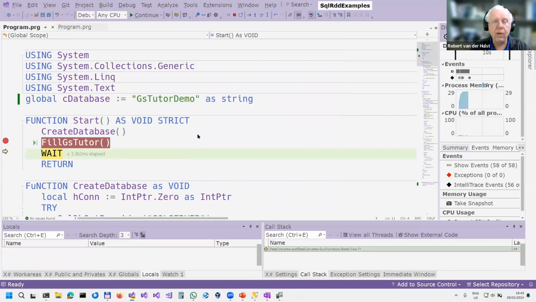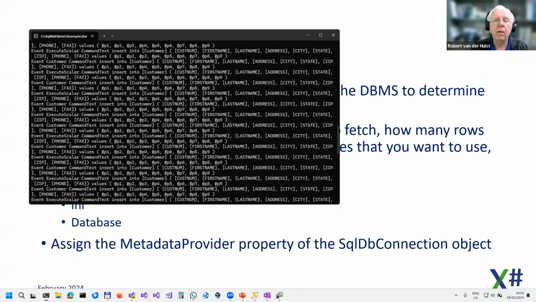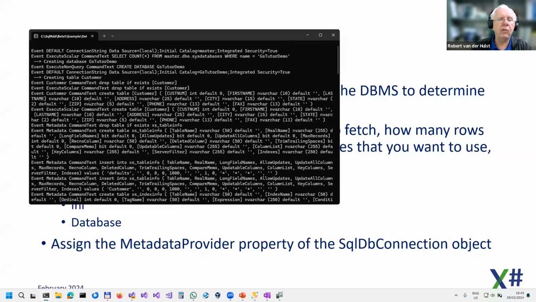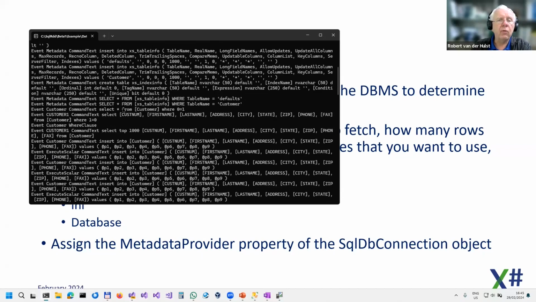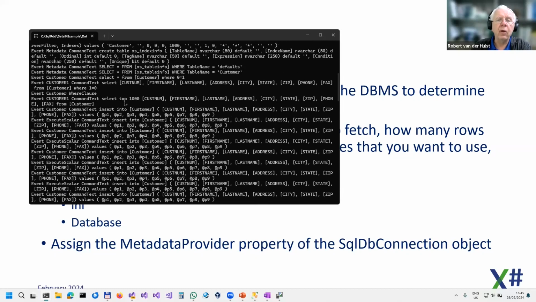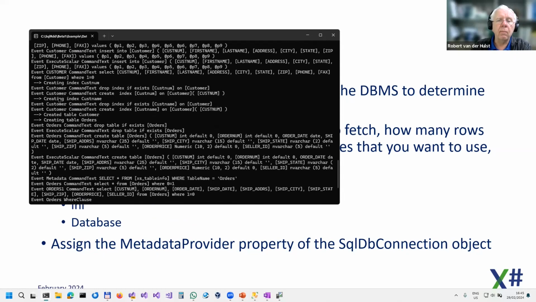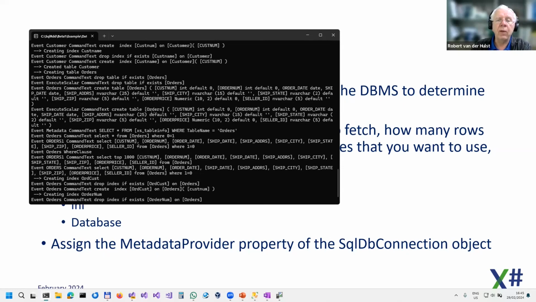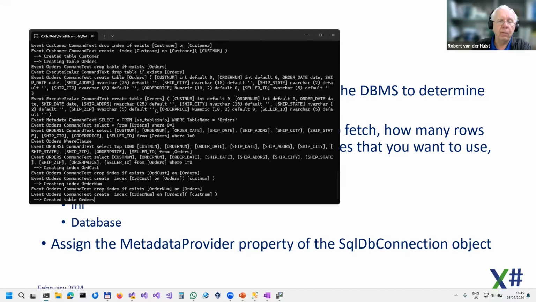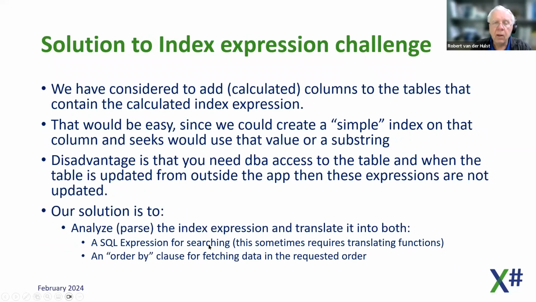I'm not sure why we have an error here, but we see that it does a create table statement, customers, and it creates some other stuff, and then it gets a drop index and create table orders, etc. I'm not sure what happened here, but let me see.